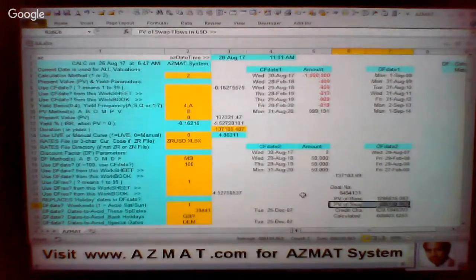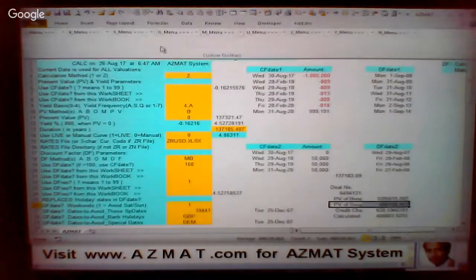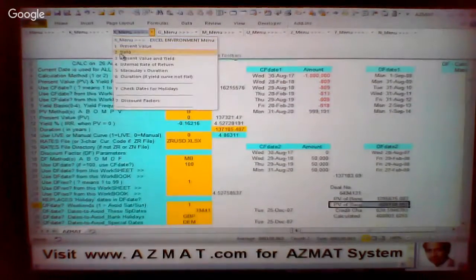Next one, yield. So if you go here, X menu, yield. Very similar to the present value command, because most of the things I'm going to say are the same as for present value. As I said, these two commands are very close together. They are related, and you'll see later. So the same thing applies here for the yield as well.